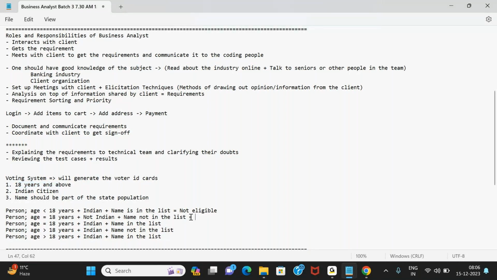Here also not eligible. Why? Because the name is not in the list. Now, what do you guys think? We should get a result over here. Eligible. Yes. So similarly, for the other two scenarios also, the QA person will capture the results and they will create a document that is called test results.